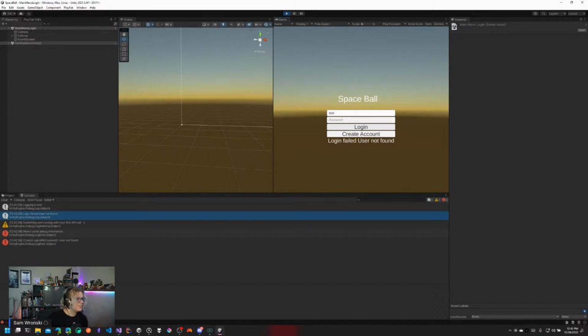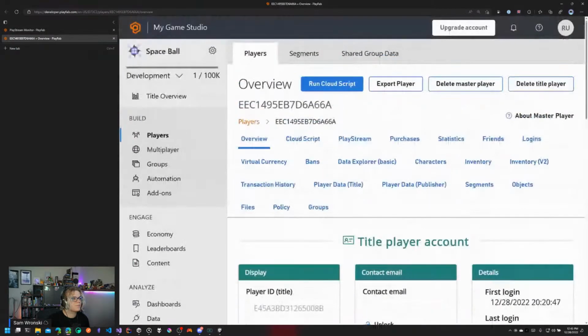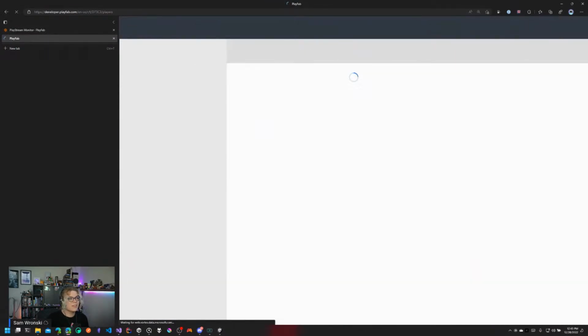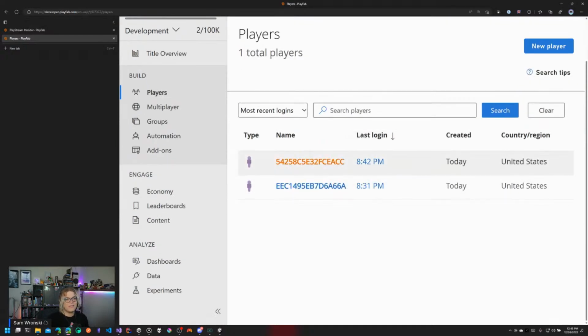User was not found because we tried to sign in with a user that doesn't exist, and then we get some debug information about that. Instead, let's create the account. And we get a different ID. You can see the ID is already different. It no longer starts with 2 E's. If I go back here and look at our players, we'll have 2. If I search for the players, we now have the 2 players that we've created so far. This one was created relatively recently.